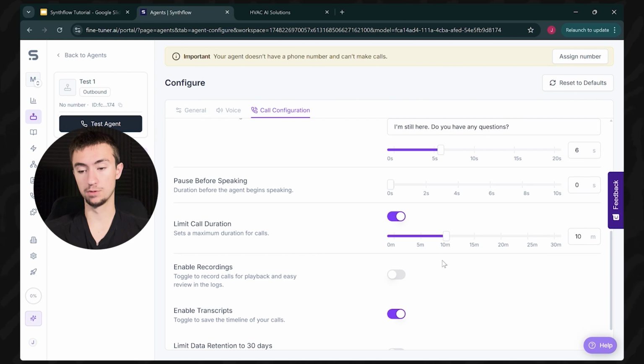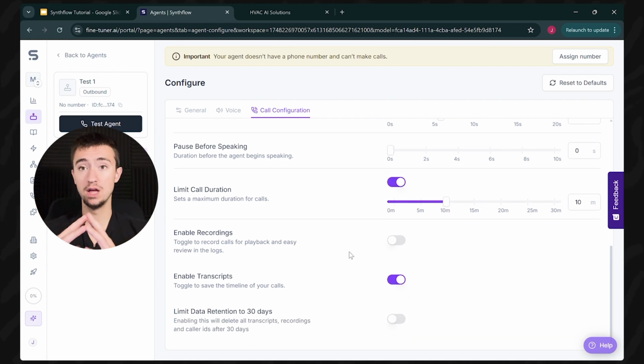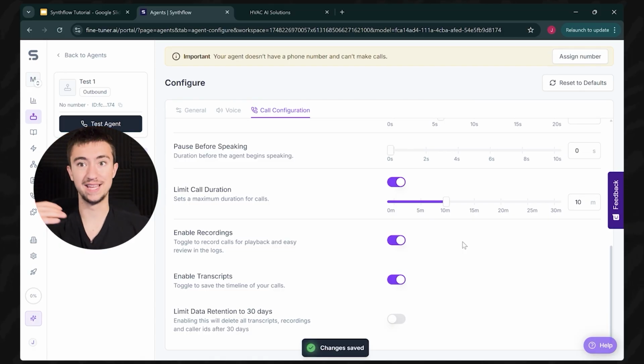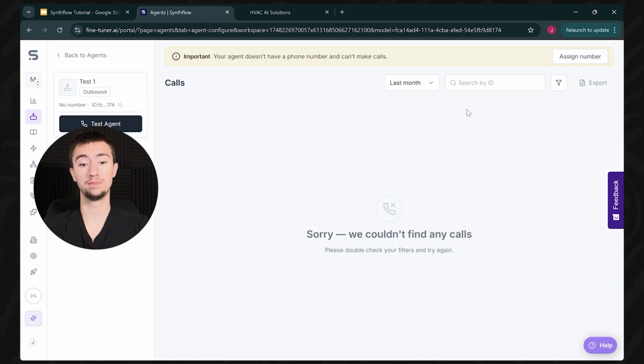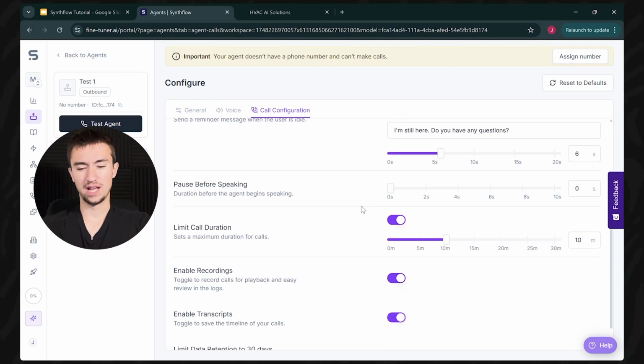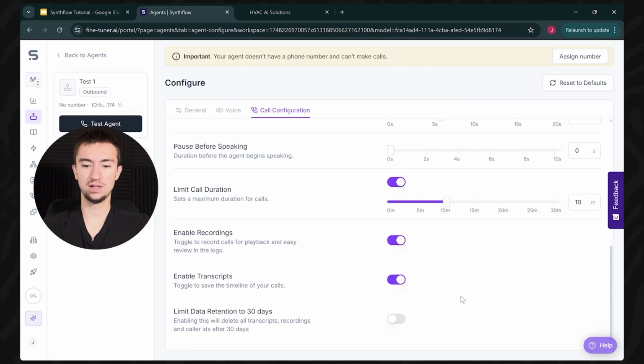Enable recordings, 100% do this. You want to see the data from the calls afterwards, and you're going to want to test and iterate with that. So with that, definitely keep this on, right? When you go into here, it'll show you your calls. You can listen to the transcript, everything like that. Now, enable transcripts. Again, you can do that if you want. Same thing goes with the calls here. Limit data retention to 30 days. I don't recommend this. Again, you want to keep your data as highly as possible.